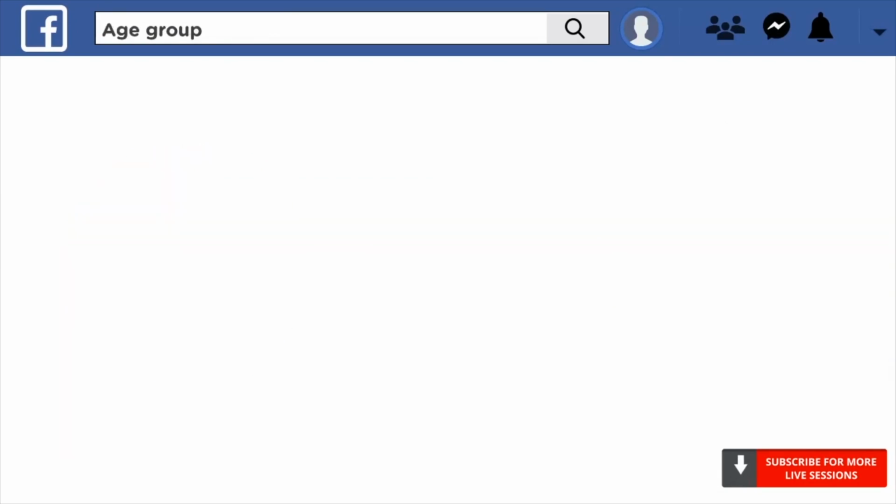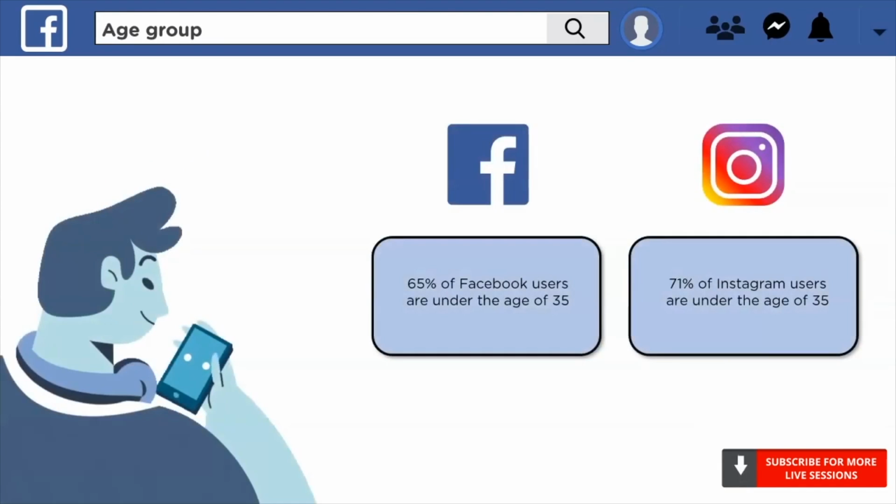Next up, let's have a look at the next statistic, age group of the user base. First off, Facebook. Although there's a general opinion among the younger population that Facebook isn't hip or isn't used all that much anymore, this statistic has something different to say. Turns out more than 65% of Facebook users are between the ages of 25 and 34. For Instagram, it's no surprise that 71% of the user base are under the age of 35.